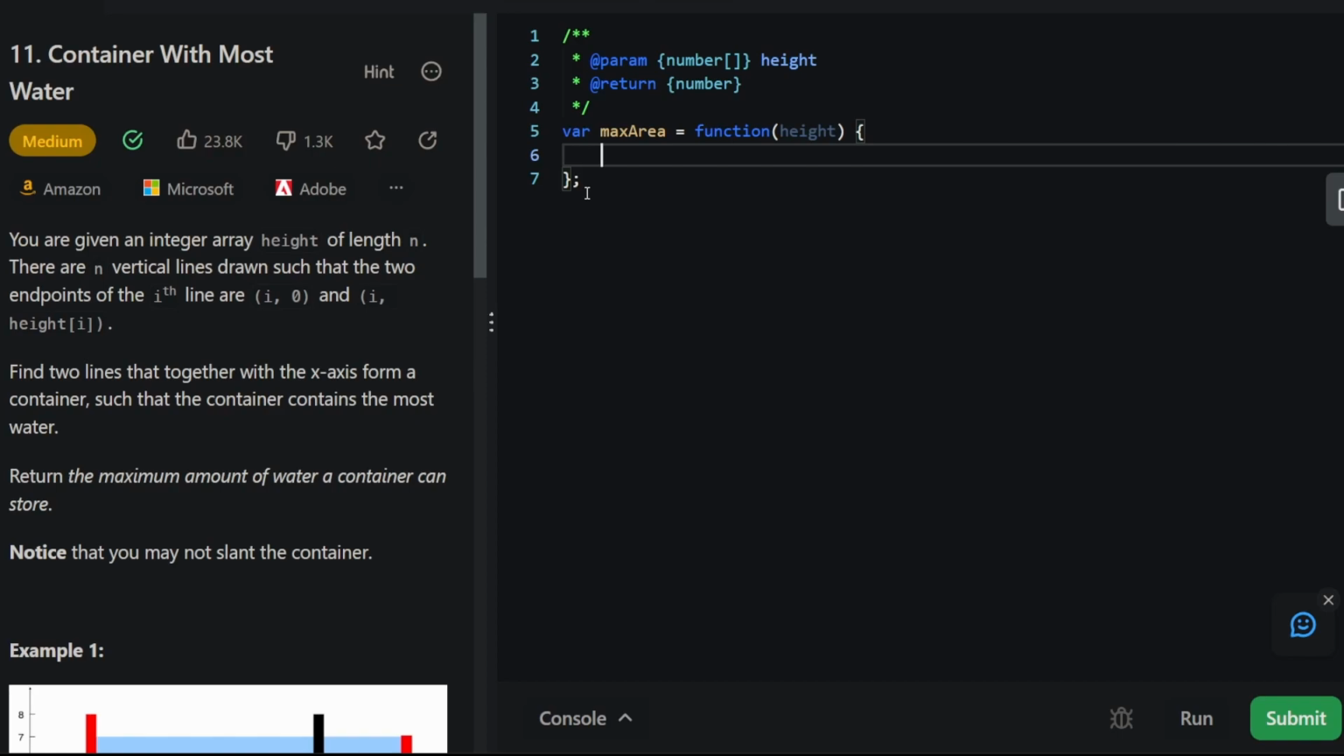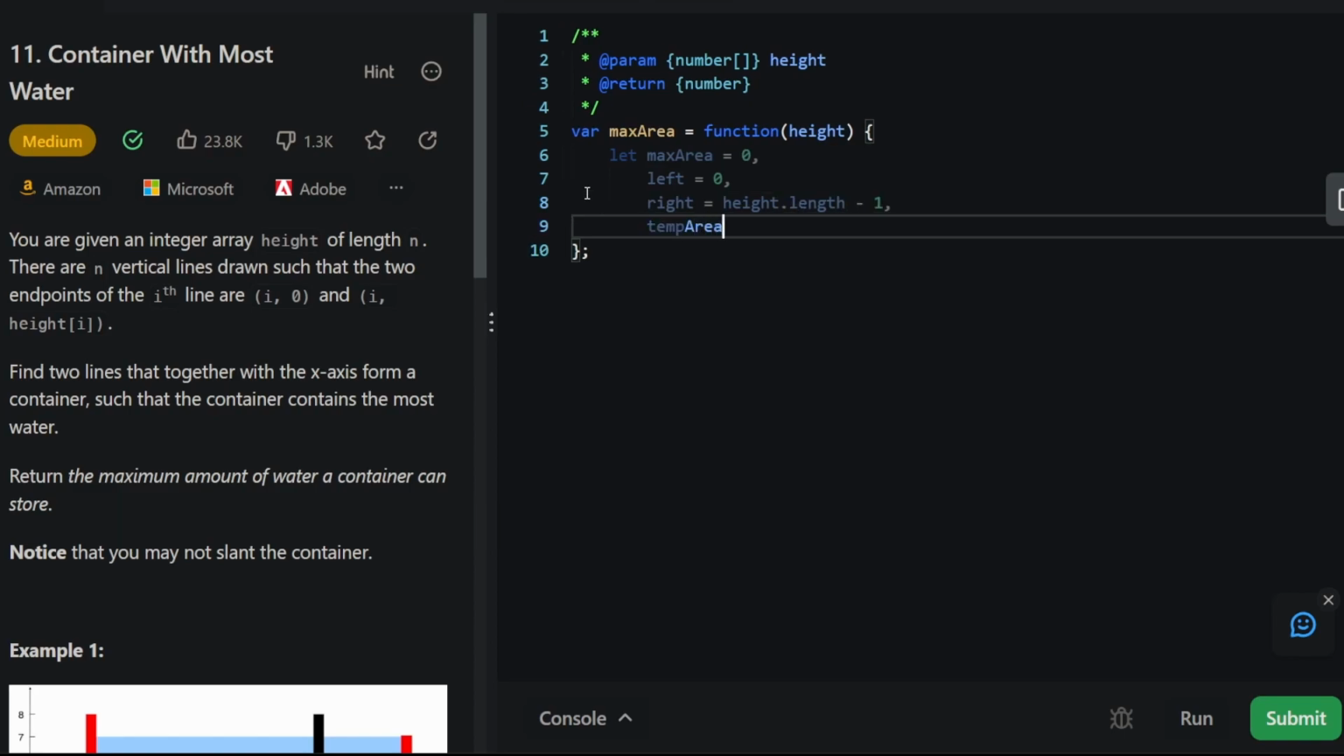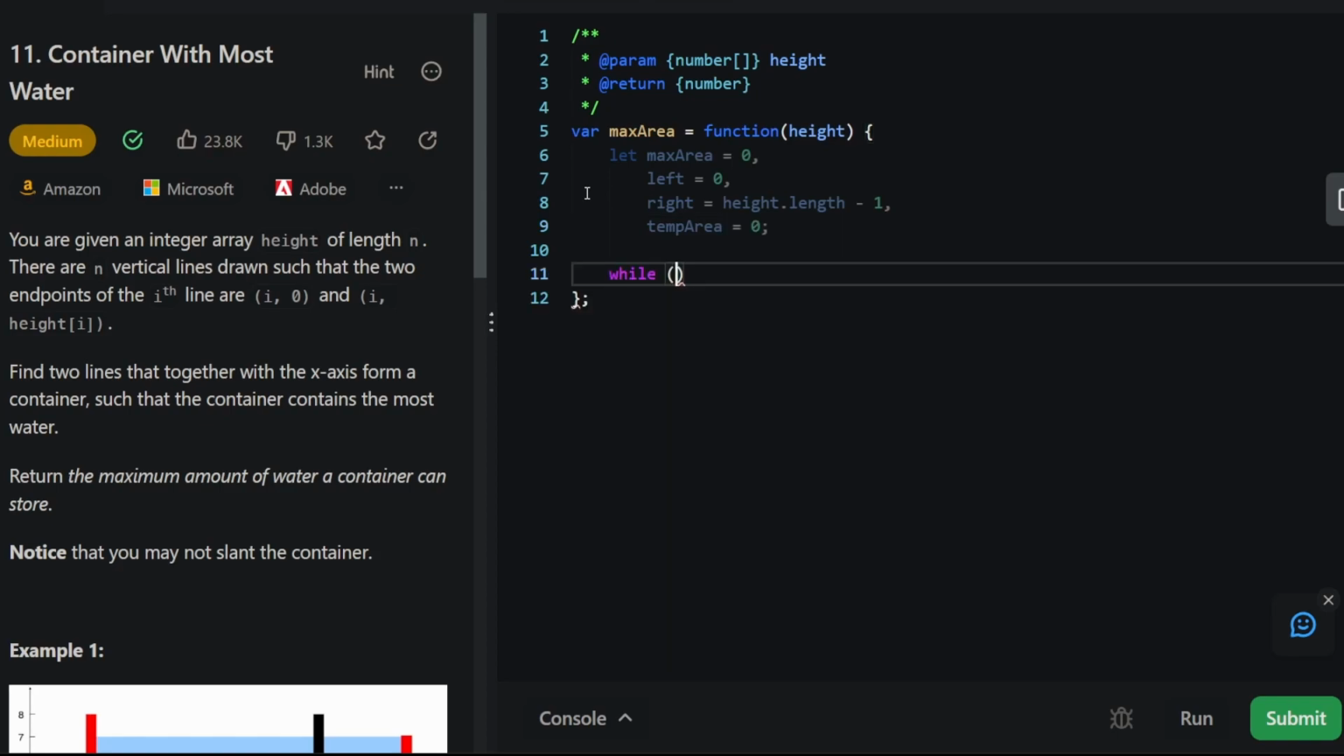So we're going to start off by creating our temporary max variable. Let max, let's be explicit about this, let max equal 0. We want some other variables going on. We want our left pointer, our right pointer equals height minus 1. And what else do we want? We also want a temporary area. So to loop through this, we're going to have the condition while left is less than right.